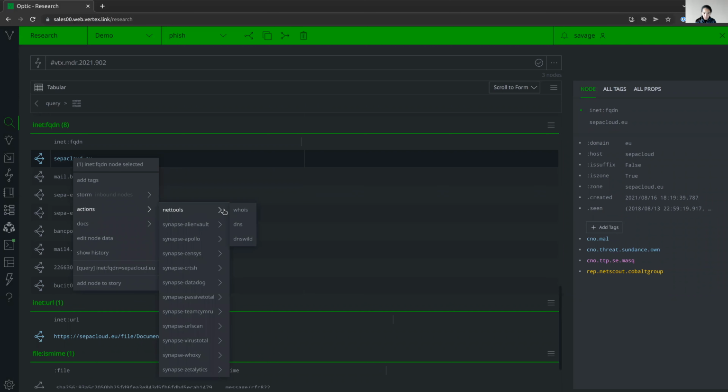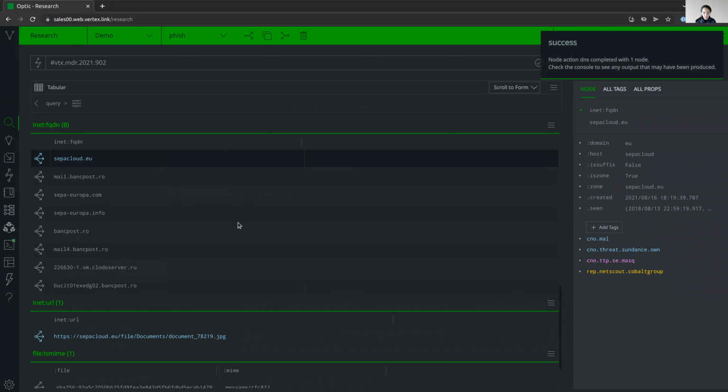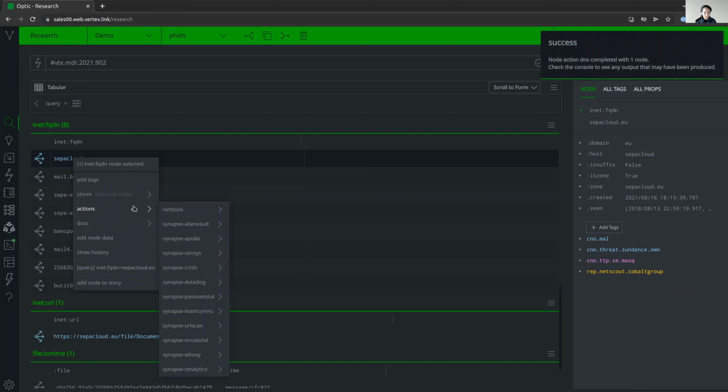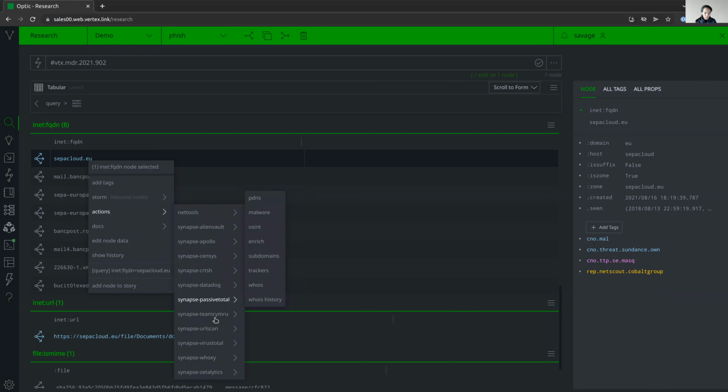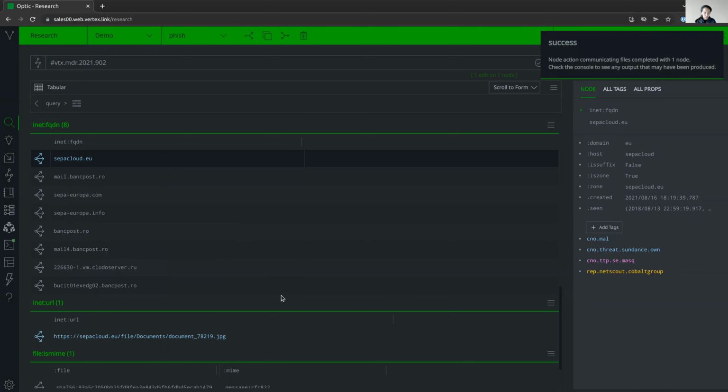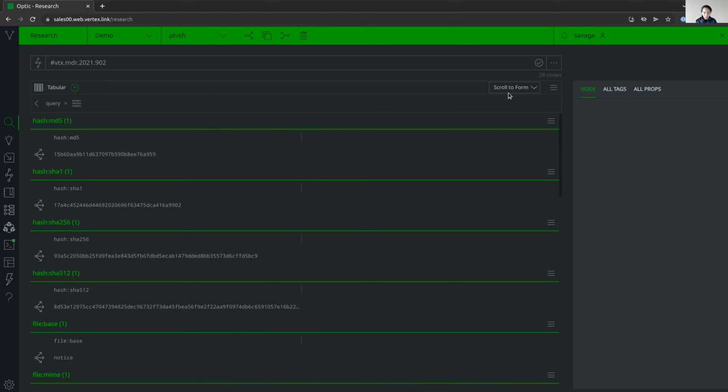For example, I might go to NetTools and pull in DNS data. I might go to whois and see if I can get a whois record. And I might go to maybe VirusTotal and see if there's any communicating files for this domain. And those will run, they'll update my Synapse instance with that additional data that they'll model for me. And then I would be able to use the Explore button to go and pivot out and find that additional data.